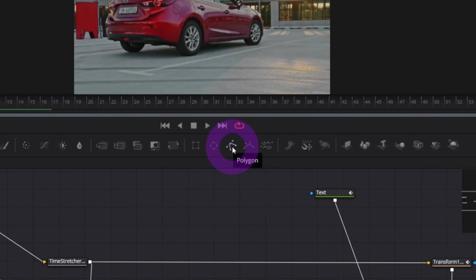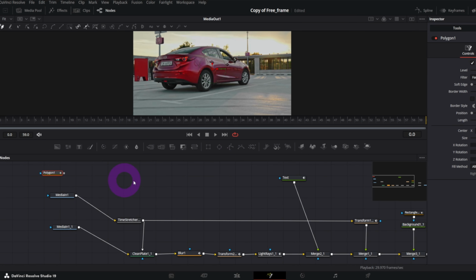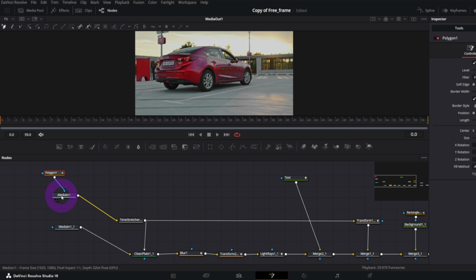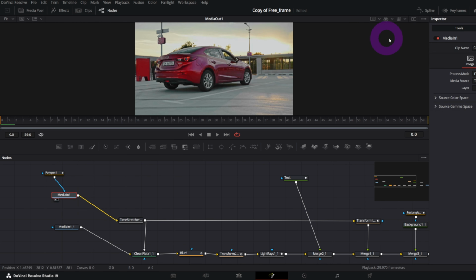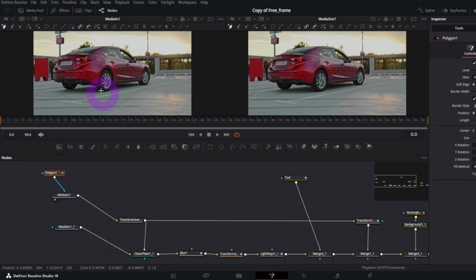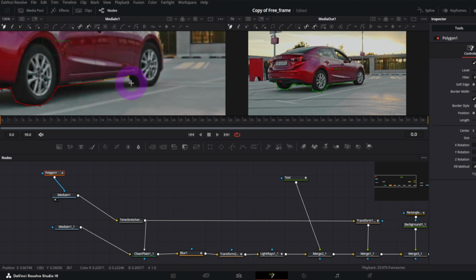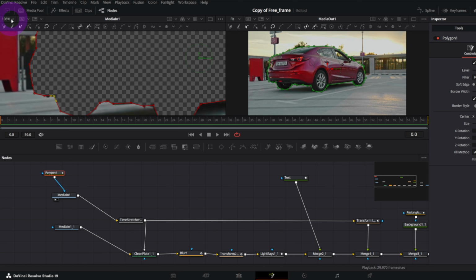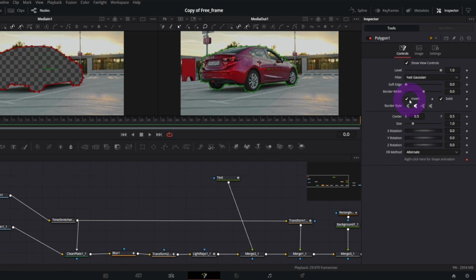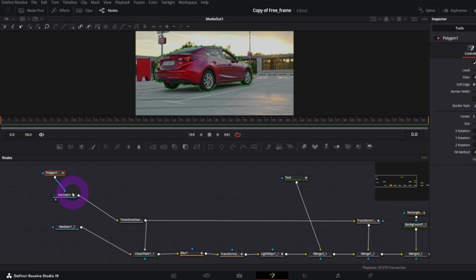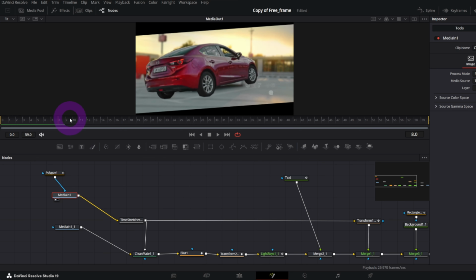Next, I'll take a polygon node, click invert in the inspector, and connect to the media in. Preview the media in on the left, so select it and tap 1 on the keyboard. Now, click the polygon node and draw a mask around your object. In the inspector, uncheck the invert checkbox. Okay, this is it. The rest of the adjustments work the same way I've showed you in the studio version.